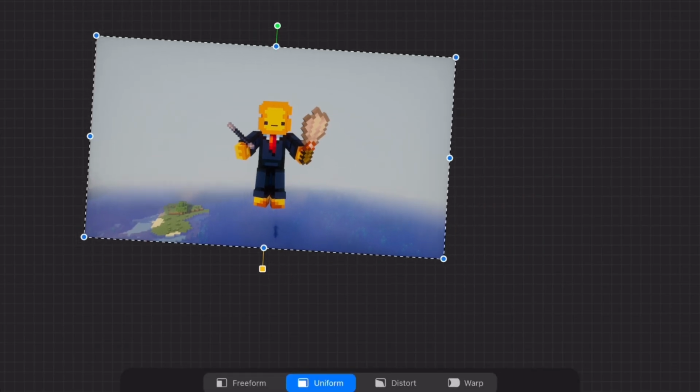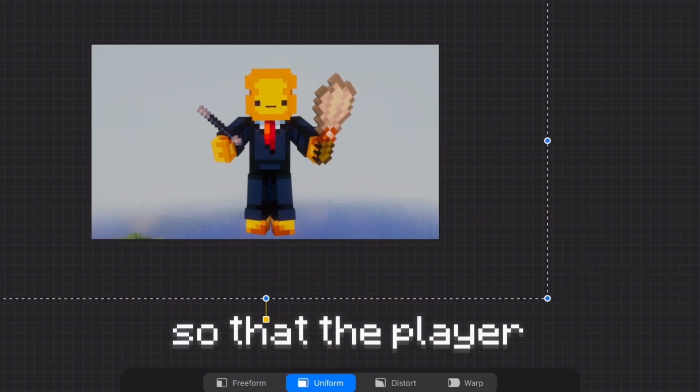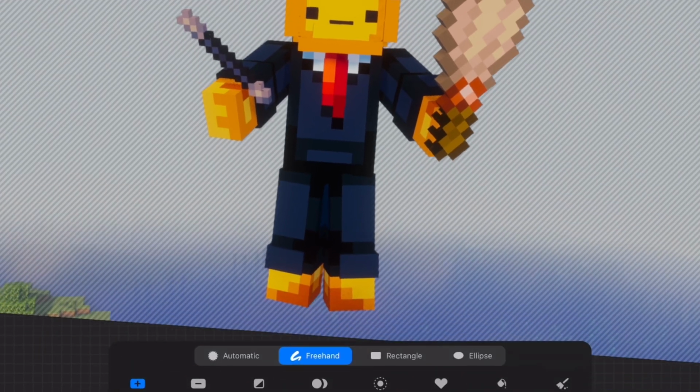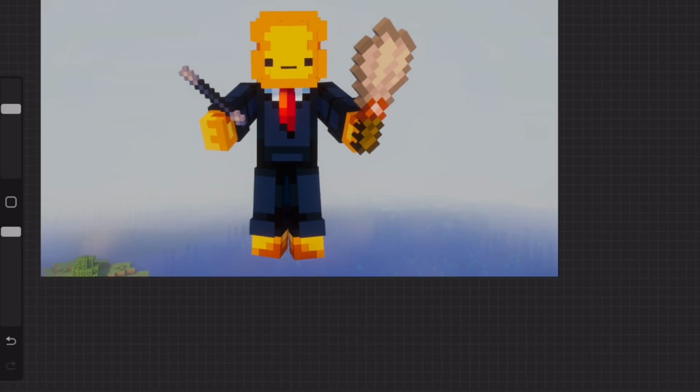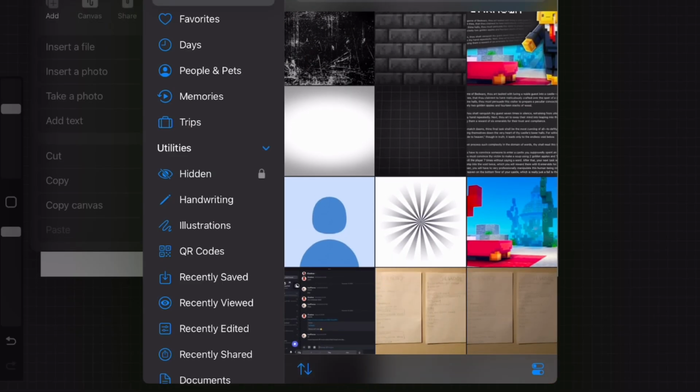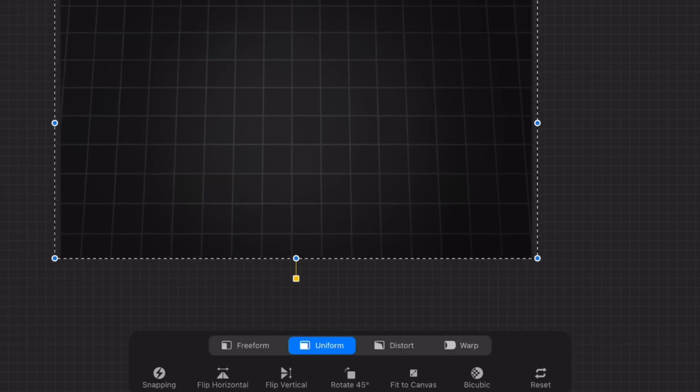So first I'm going to size this up so that the player fills the screen. Then I'm going to select the entire character. Now that I have the player selected, I'm going to press copy and paste. And then just delete the background because I'm not going to have a Minecraft background, I'm going to have a different background. Now I'm going to import my background, which is this grid pattern, and put it under the player.